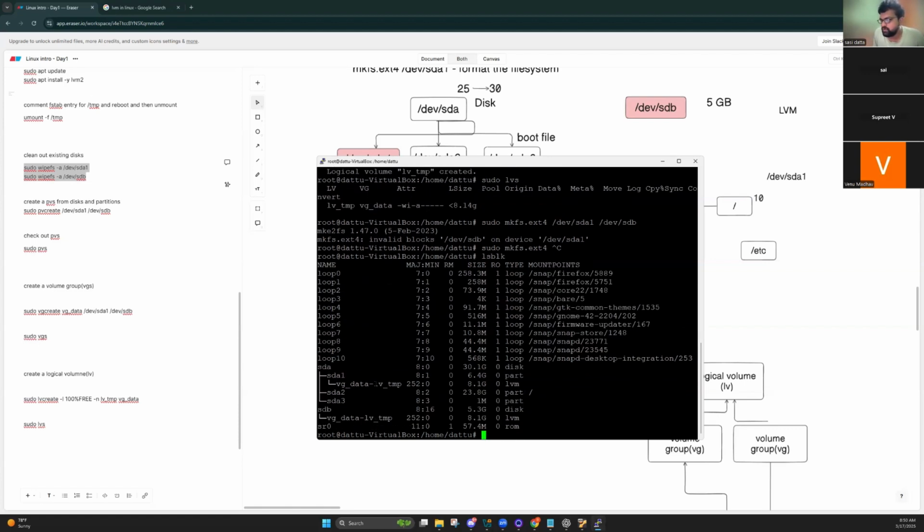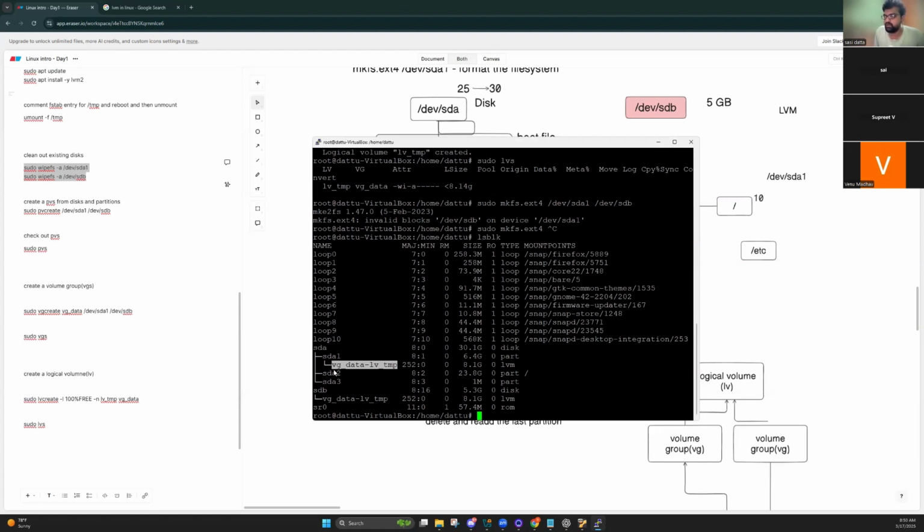Okay. So we have the LVMs created. Now the LVMs are mounting in a different way. So what we'll do, sudo... And if you see the name, the LVM name is the same here. LV-temp, VG data, LV-temp. So both are the same, and both are of the same size, 8.1 GB.